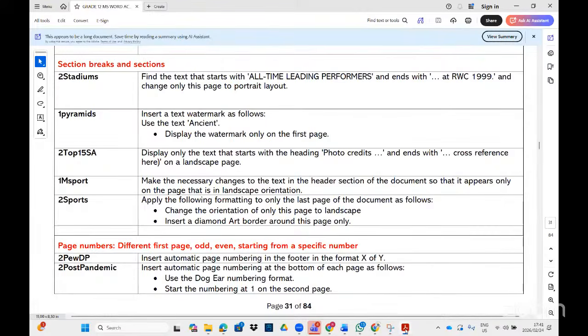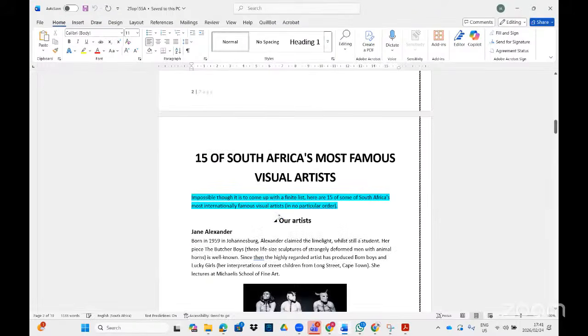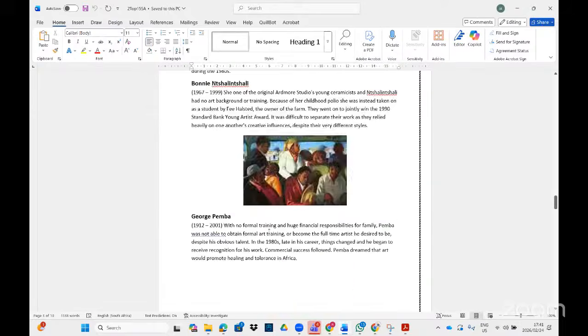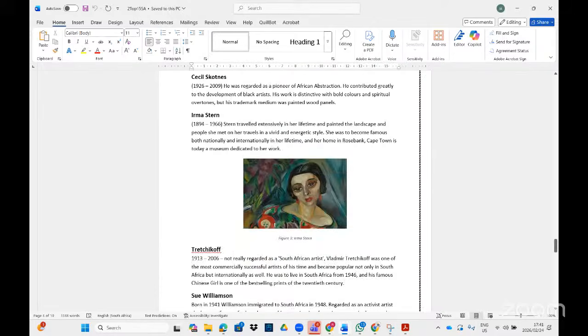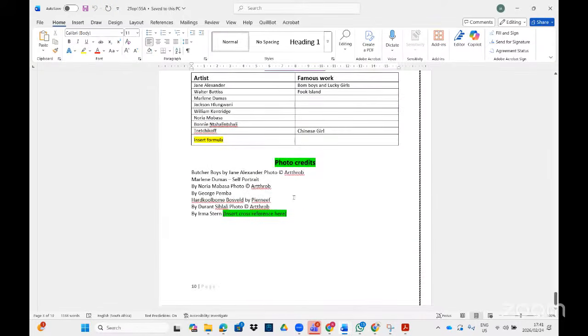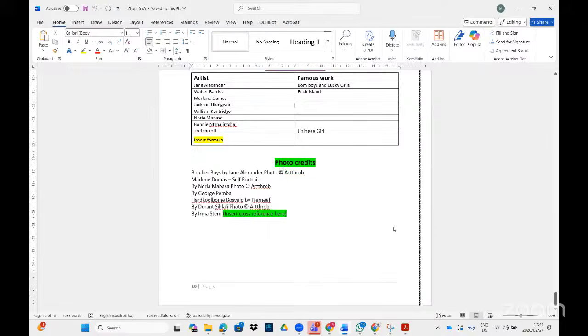Now the question says we must display the heading that starts with photo credits. So we go and look for that heading, photo credits. Or if you are struggling to find that heading, yeah, here it is. Now it says that heading and then the cross-reference here, all this must be in landscape.